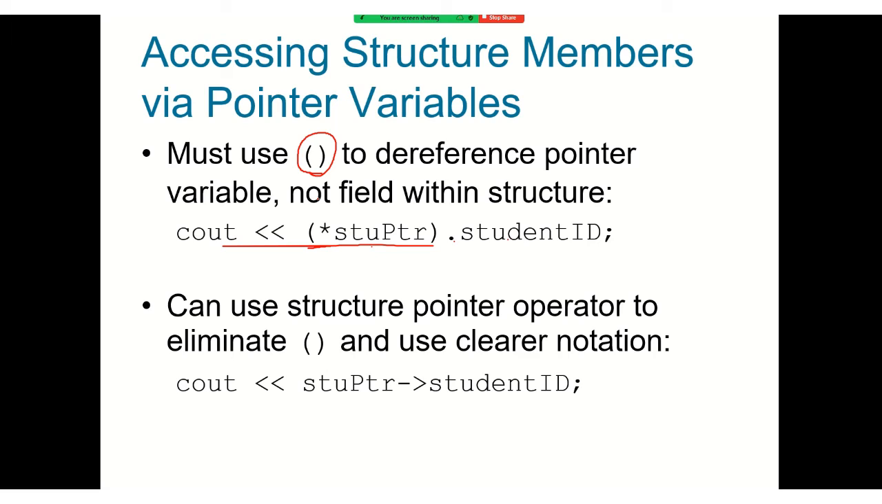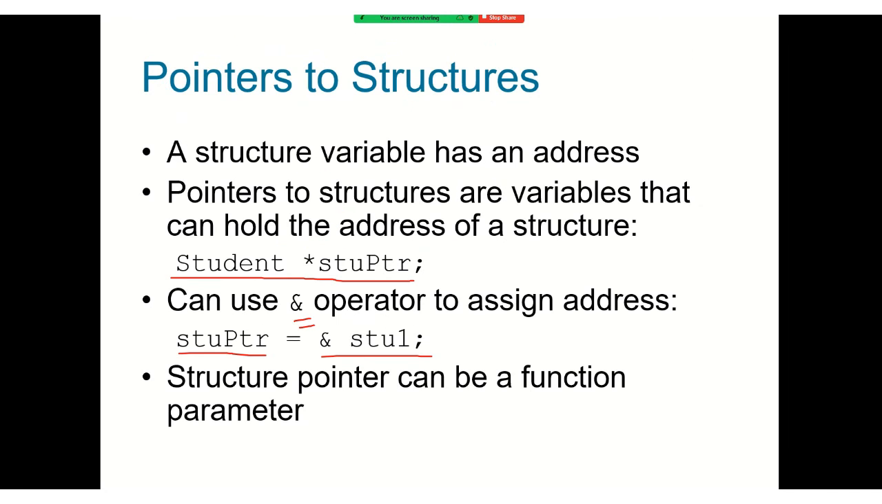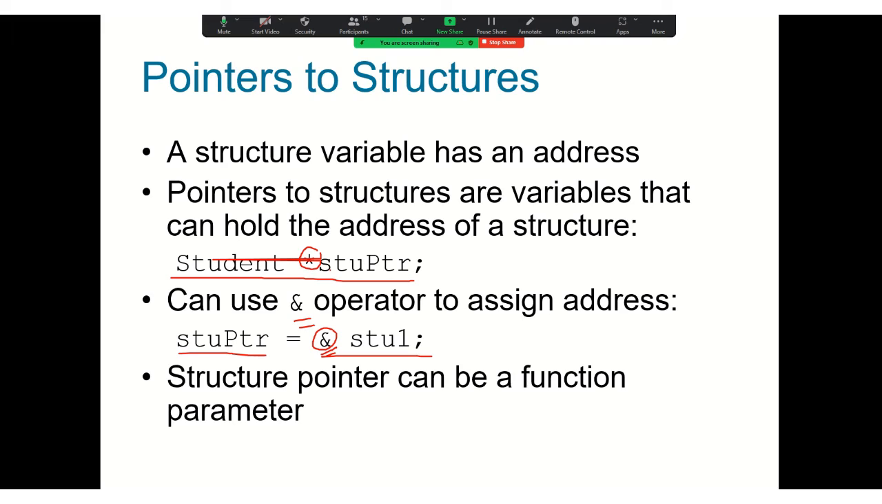parentheses to dereference the pointer. This is called the dereference. In general, the ampersand is called the reference, and the star is called the dereference. Using the dereference, you can get the actual data. Using the reference, you can get the address. Those are the two things that we understand in a very basic way. Okay, any question in this aspect?